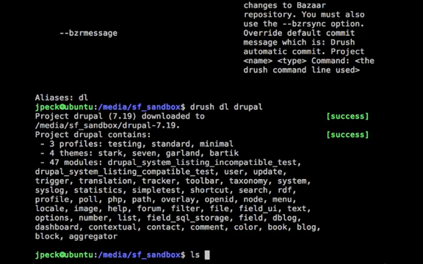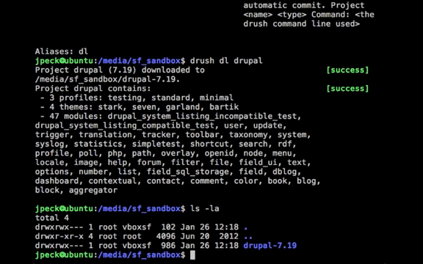I'm going to do a directory listing, see what's been put there, and by default, it'll just put it into a new folder. If there's no Drupal site available, it'll just call it by the version.